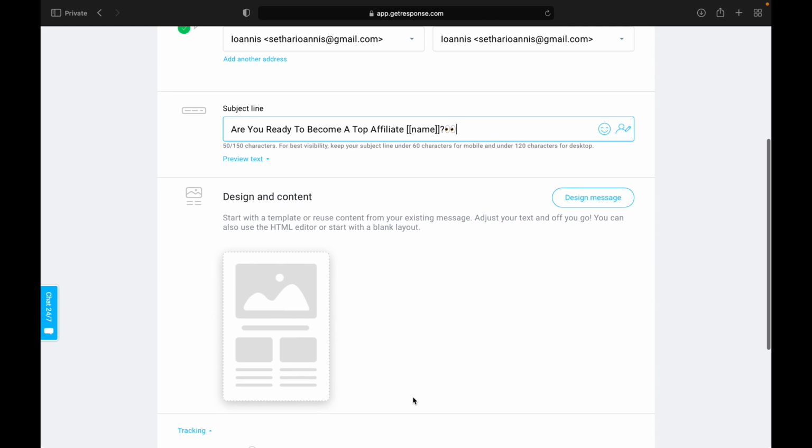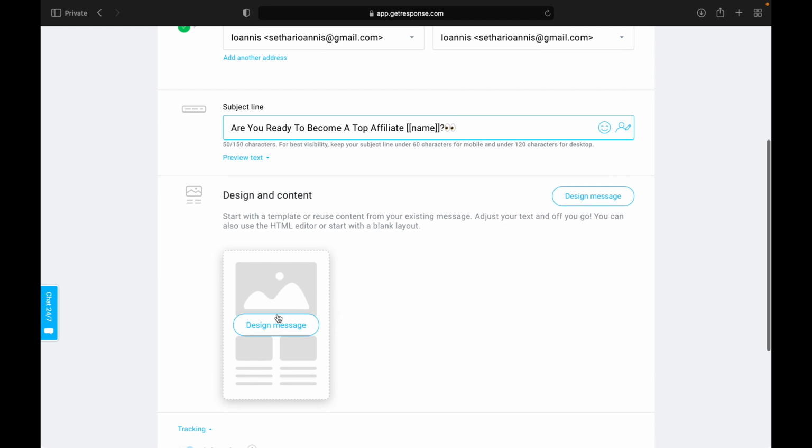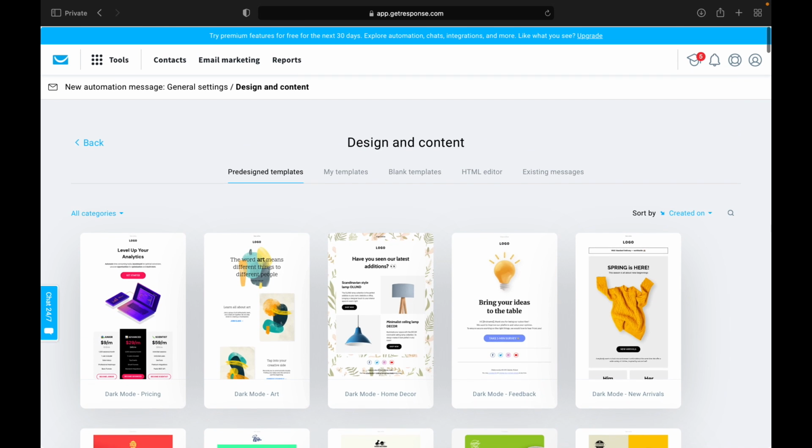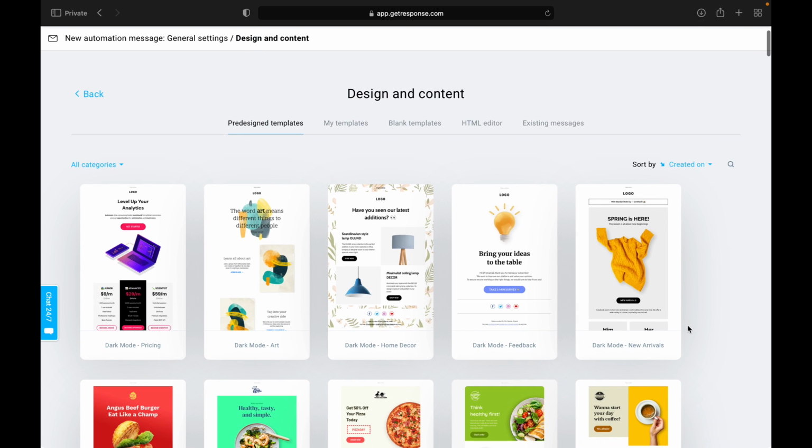And yeah. And now you can get into actually designing the content of this message. So as you can see, GetResponse has a whole bunch of templates that you can choose from.